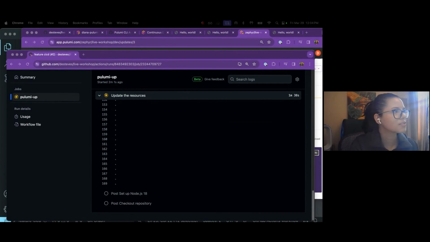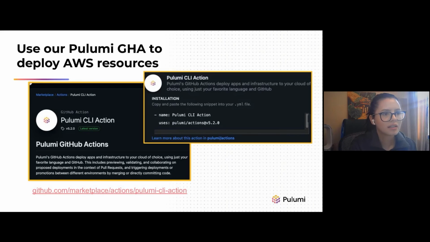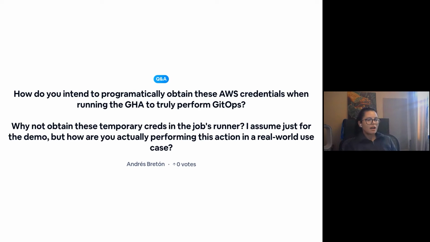Alrighty, so let me switch over to the slides. And looks like we have some questions here. So we have two questions from Andres. So how do you intend to programmatically obtain the AWS credentials when running GitHub Actions to truly perform GitOps? That is an excellent question.